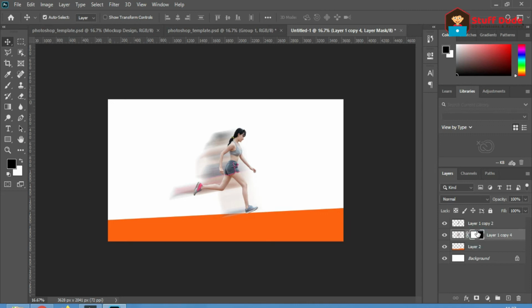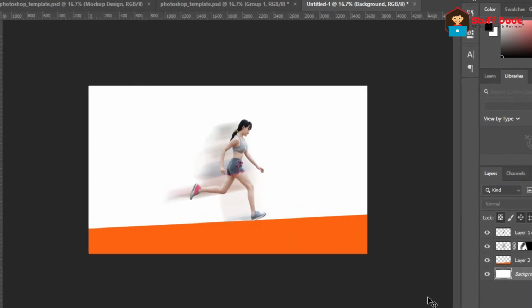To give more detail, select brush and reduce opacity, default color black and mask it outside. So this is how you can create speed effect in Photoshop.